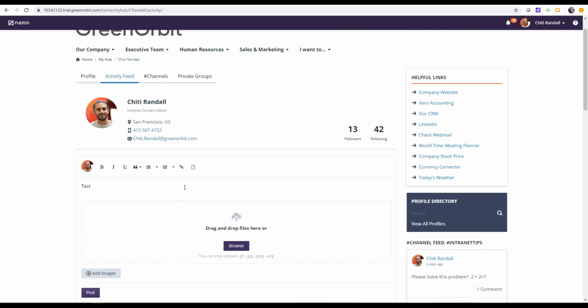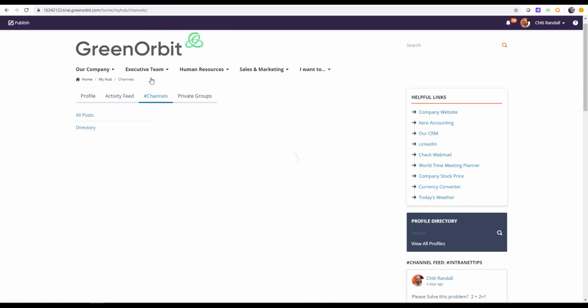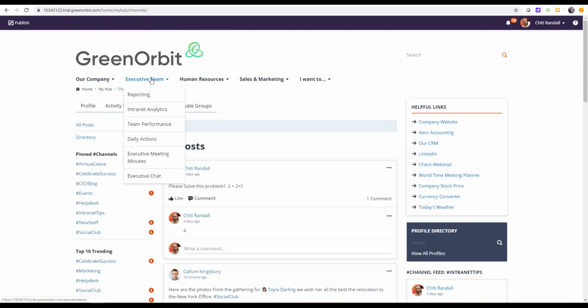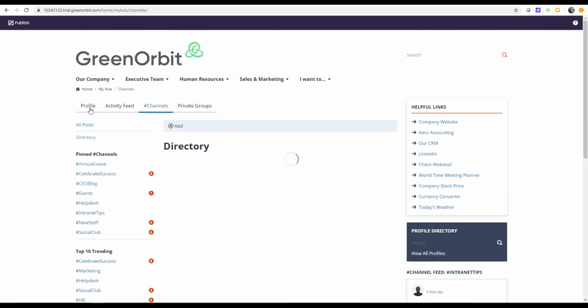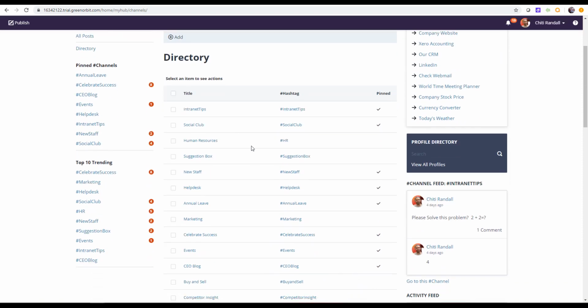Now, if I move over to my channels, my channels page is where I will have access to all of the various channels that are on my site. So here I see all the channels that I am following, which is by pinned channels. I can go to my directory and I can see all of the channels that are within our organization.